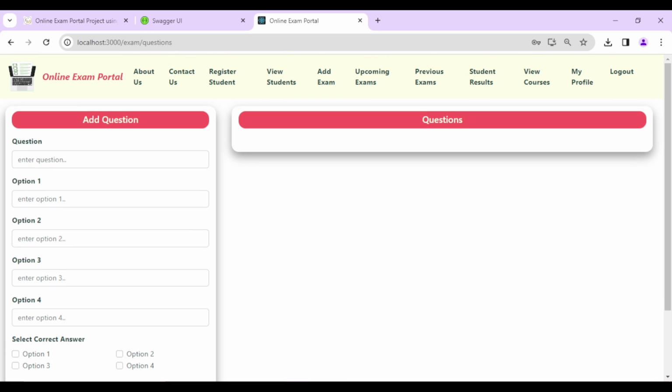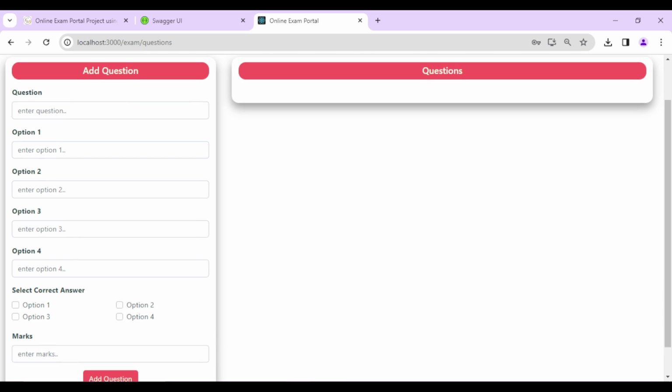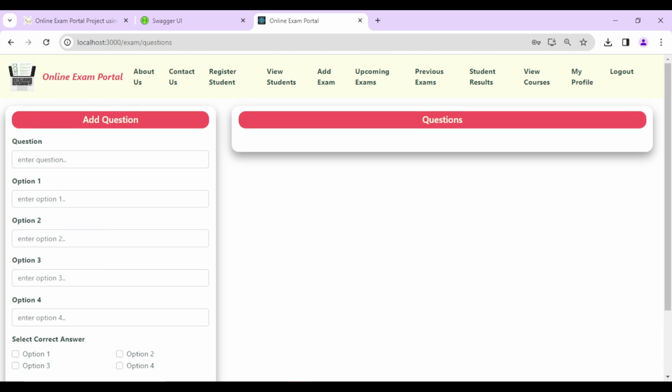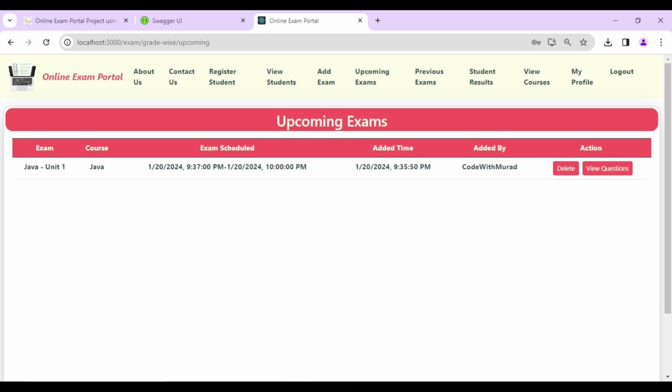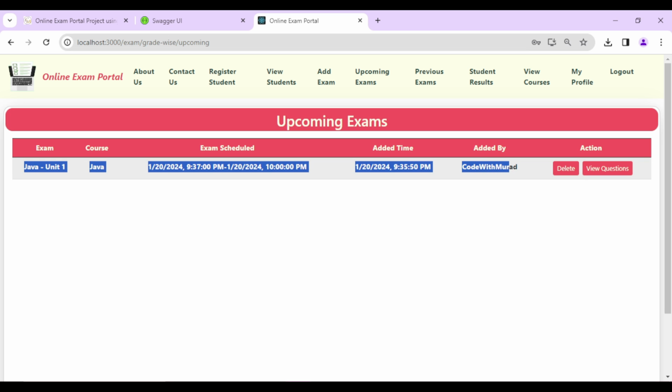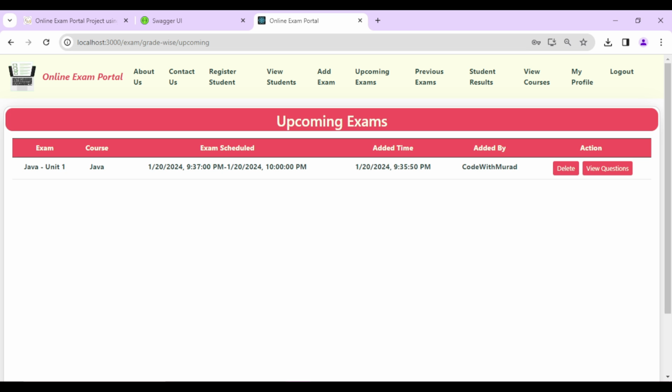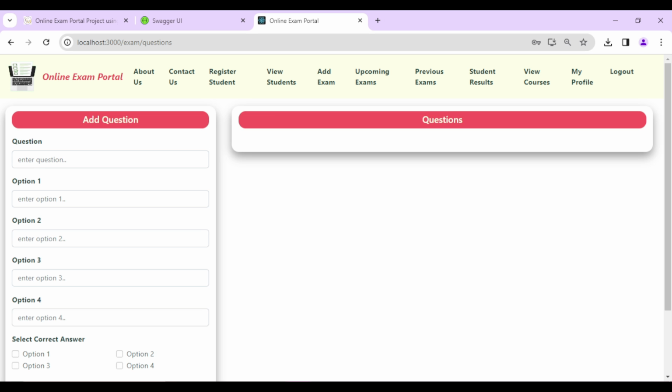Okay, but till now we have not added any questions in this exam. And one more thing, if I see here previous exams or upcoming exams, the teacher can see this exam detail here in the upcoming exam section, along with that he can also delete the exam from here. We will see this in a few minutes. And he can also see all the questions added by him. But we know we have just now added the exam and we have not added any question in it.